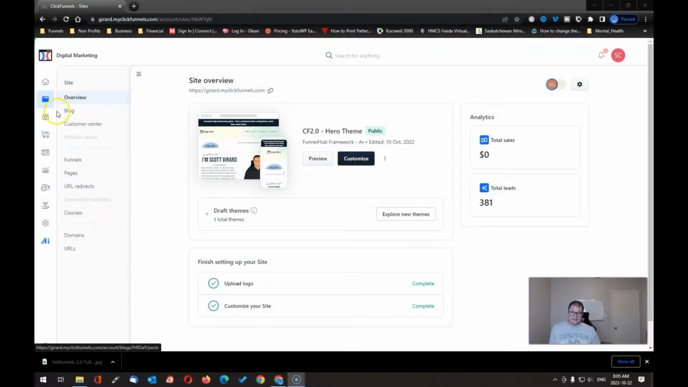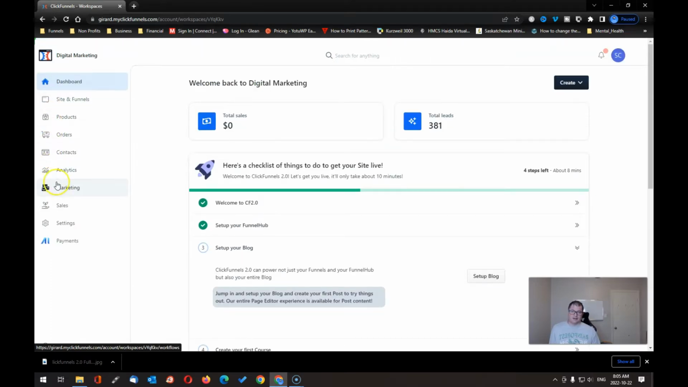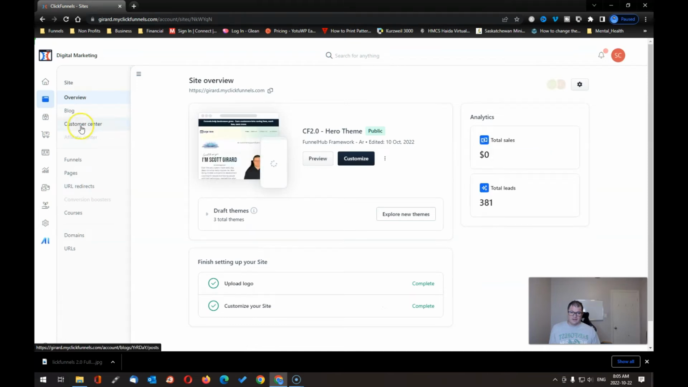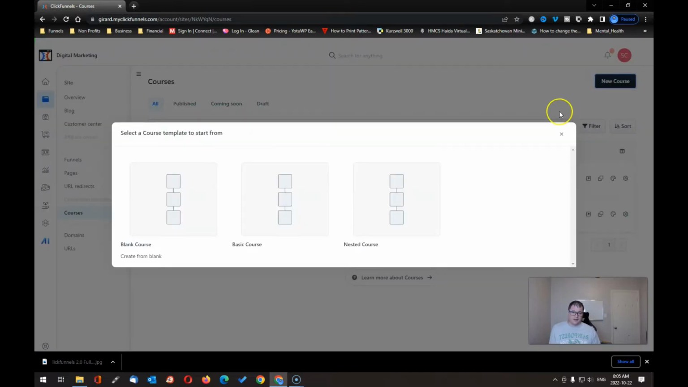So when you come in, of course, you'll see your dashboard here, just like this. And we're going to go into Sites and Funnels and go to Courses. So when we go into Courses, what we want to do is I'm going to create a new course. And you can create a blank course or a nested course or just a basic course.